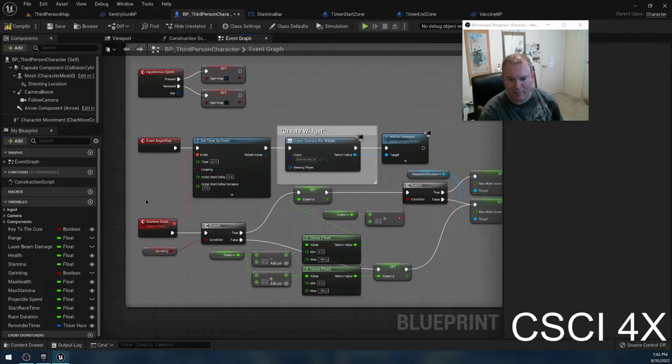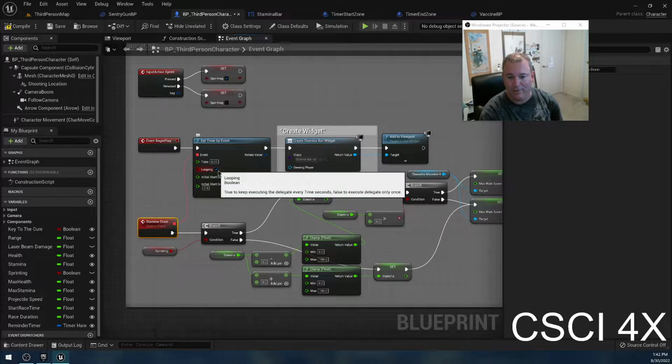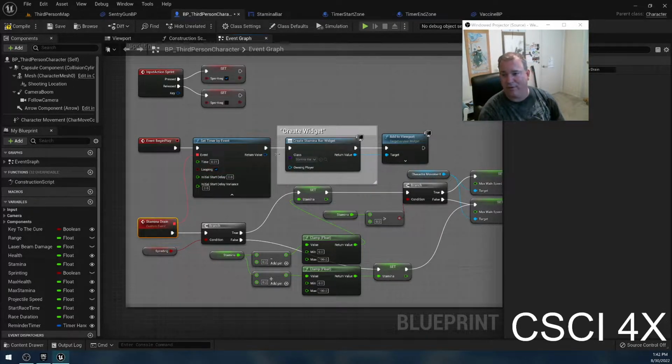Yeah, you can create a custom event and then have a timer call that event every so often. If you don't loop it, it'll happen once. And that's very useful for things like grenades. So you throw a grenade and then you set a timer saying 3 seconds, call grenade explode.